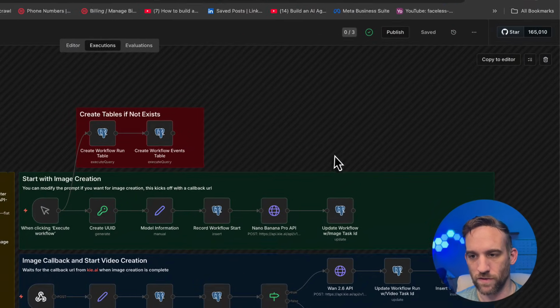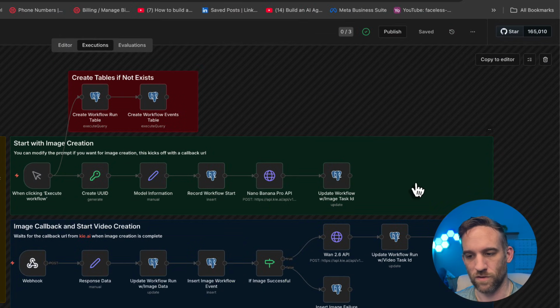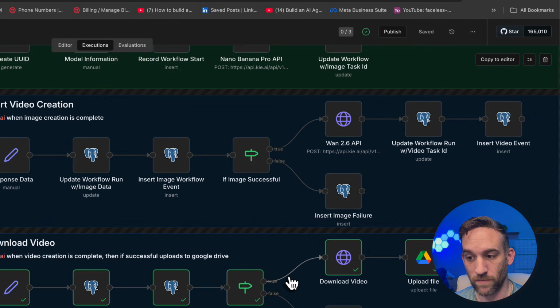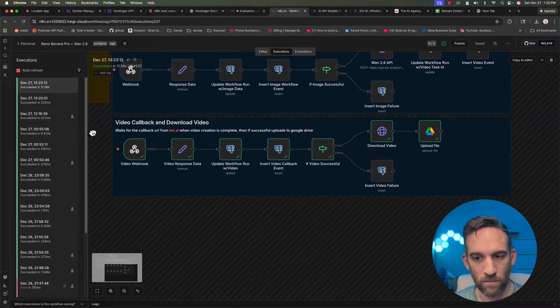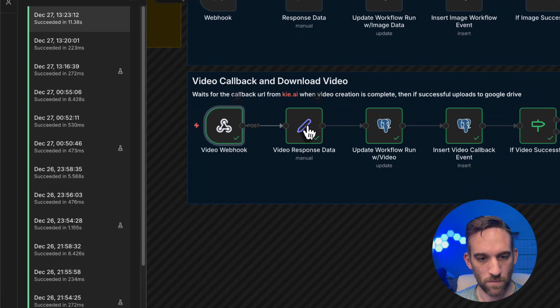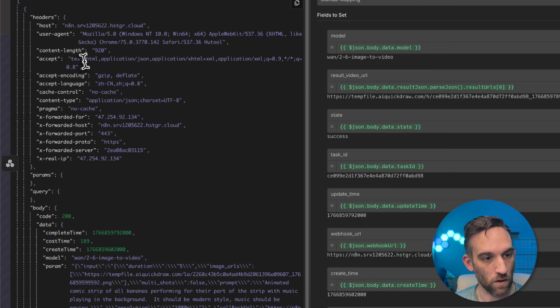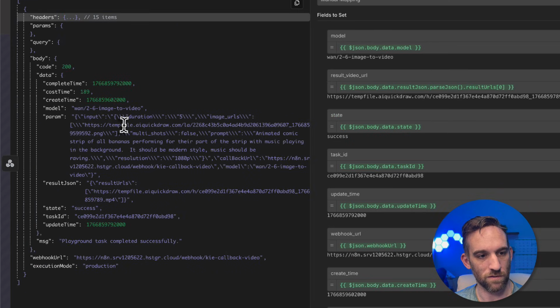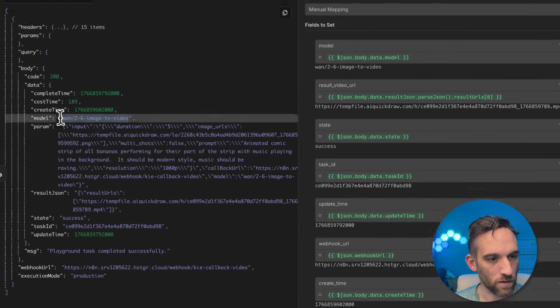Because we're using callbacks, right? If you were using wait nodes or something like that, you don't have to do it this way, but I really like using the callbacks. So on this video webhook callback, we got all this data back, just like we did with the image, but this is just a little different. Like the model right here is different.